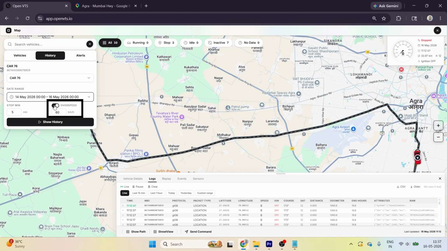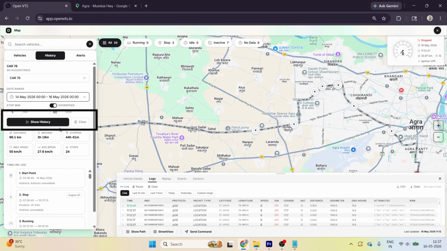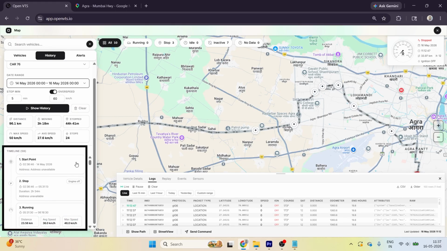Now click Show History. After clicking Show History, Open VTS loads the trip history for the selected vehicle and selected time range. The route appears on the map. The line shows where the vehicle traveled. The arrows on the line show the movement direction. The points on the route show important locations like start point, stop points, and movement points.